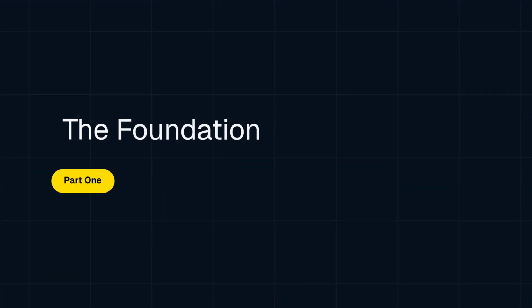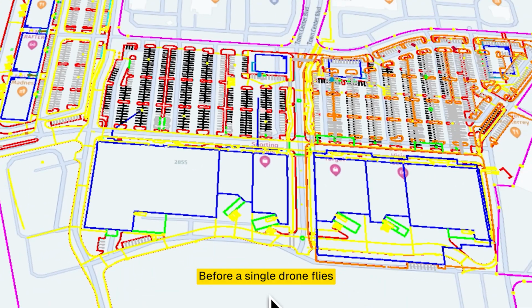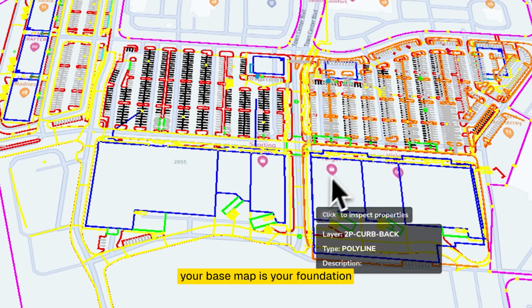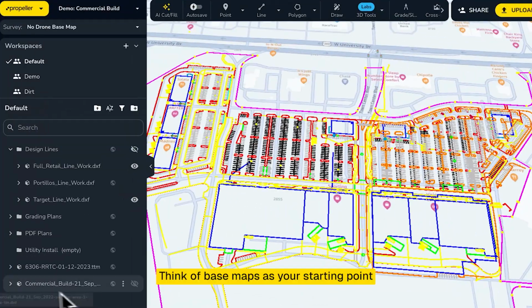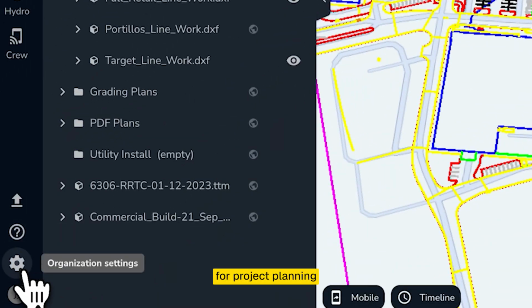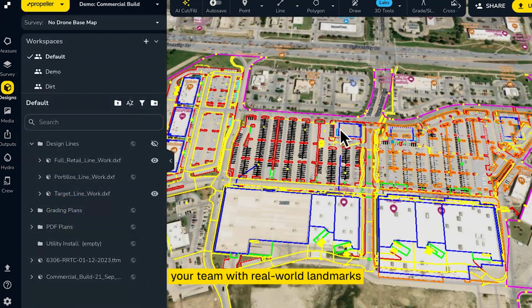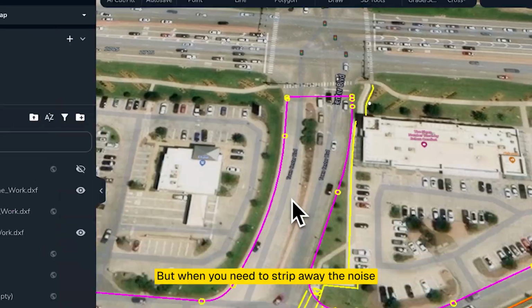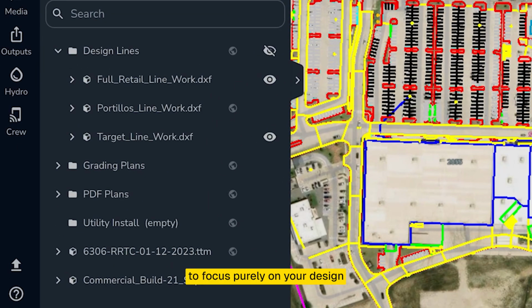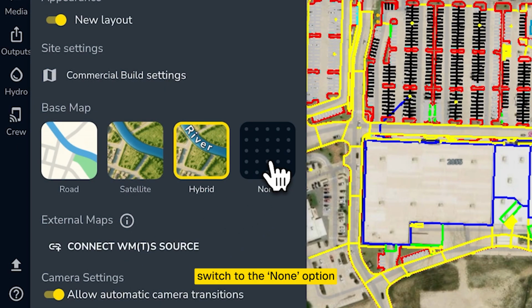Part 1. The foundation. Before a single drone flies, your base map is your foundation. Think of base maps as your starting point for project planning. Use the satellite plus road view to orient your team with real-world landmarks. But when you need to strip away the noise to focus purely on your design, switch to the None option.